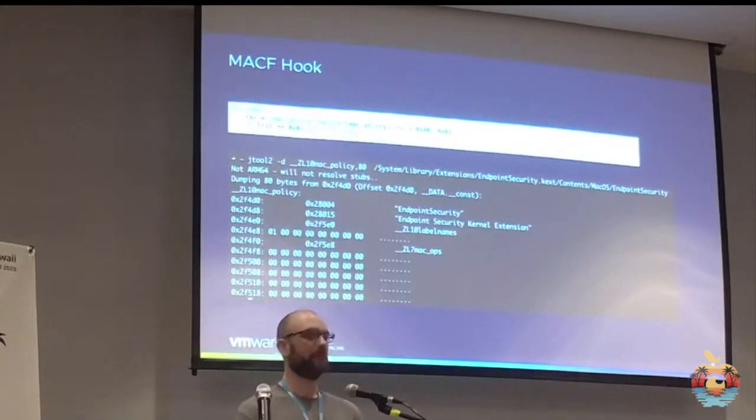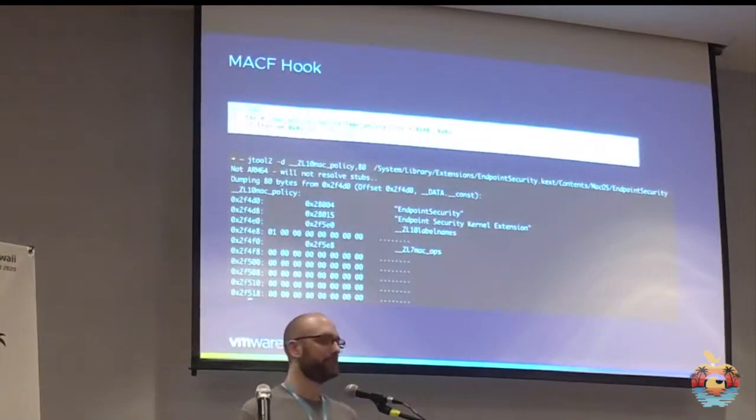If we start to decompile that structure down, we can see that they're defining an endpoint security kernel extension. There's some label names, but the most important thing are these MAC operations. This is basically a giant array of every single hook point that you can point your function to and say, okay, when this fires, here's my function that I want you to run. So we can start to look at what Apple's kernel extension is hooking within this main area that they're hooking stuff.